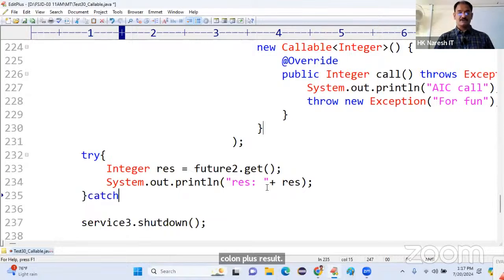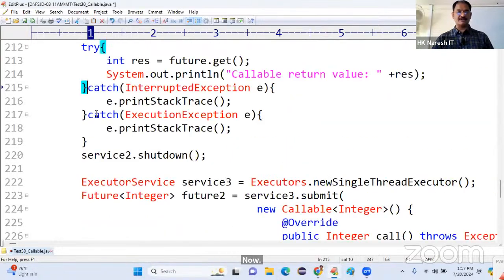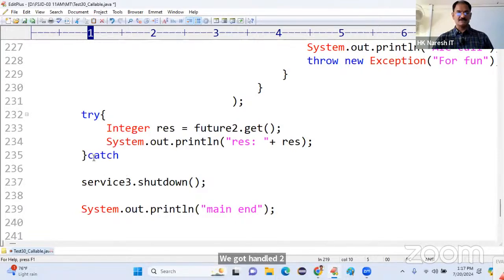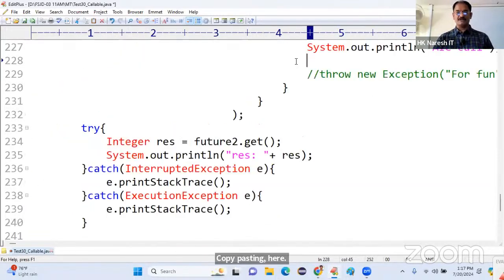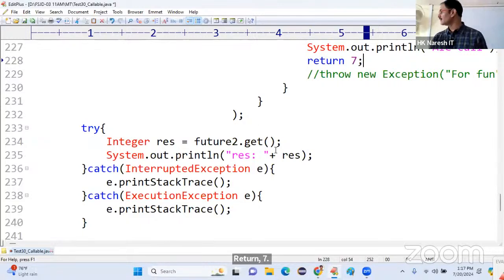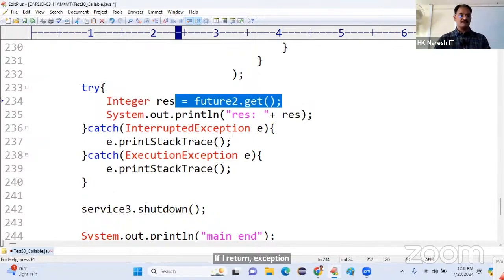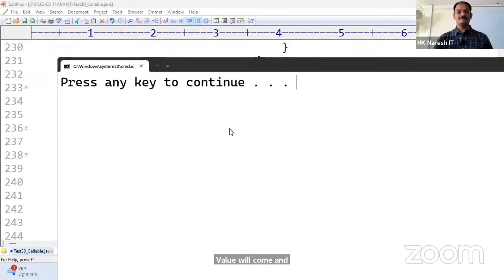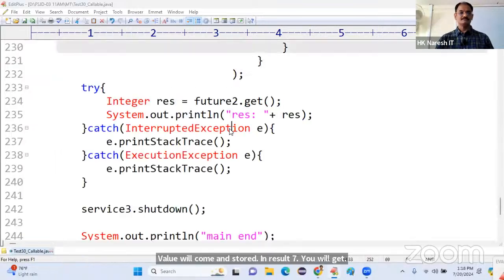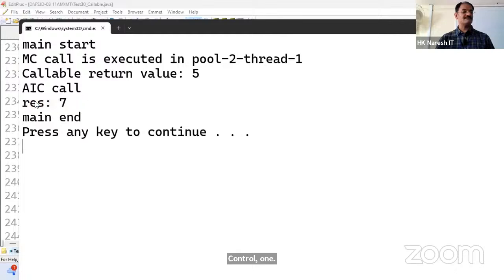Now we have to handle 2 exceptions. Instead of writing again and again, I'm just copy pasting here. Tell me, first, I want to return a result, return 7. If I return 7, will the exception come or will the value come? The value will come and be stored in result, 7 you will get. Ctrl+1, Ctrl+2. Look there, result 7 is coming.